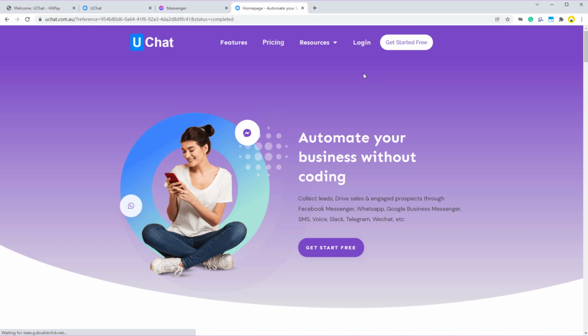Now the payment is paid and I was sent to UChat's website. I have also received an email. It's the receipt of the payment.